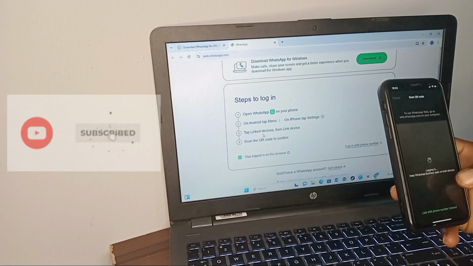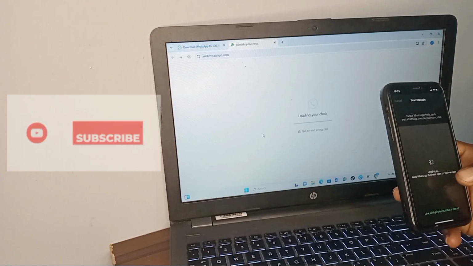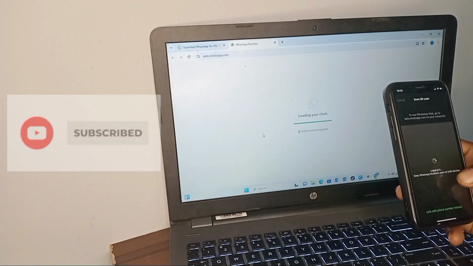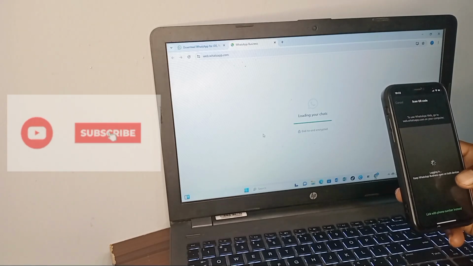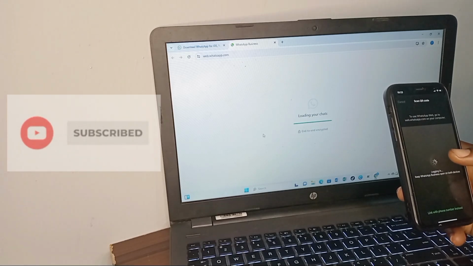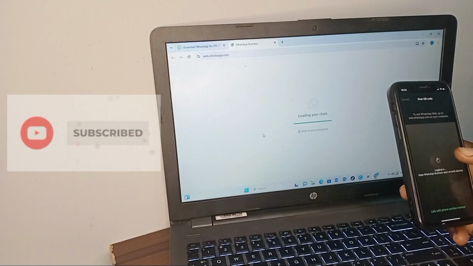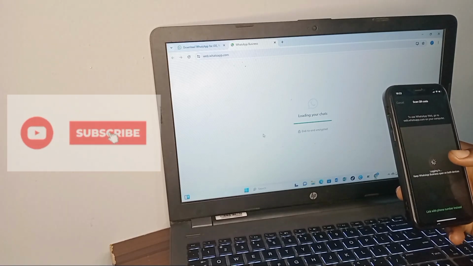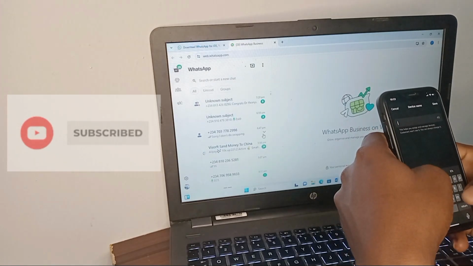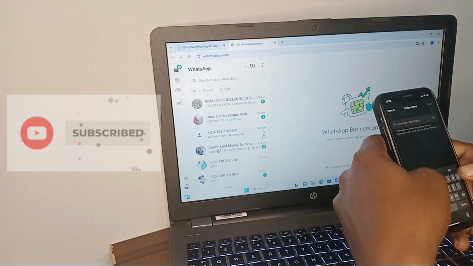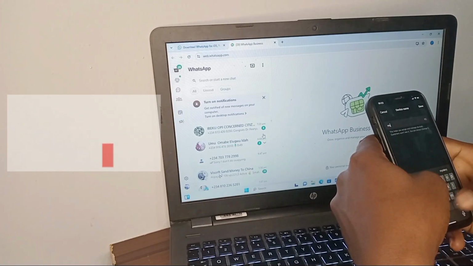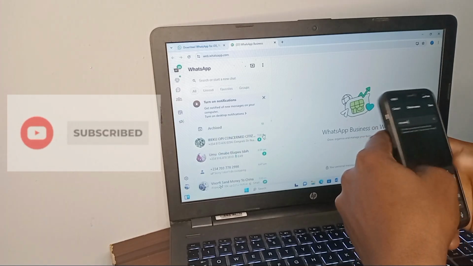So your WhatsApp will be logged into your laptop PC. So you have to wait a few minutes to log you into your WhatsApp. As you can see, it has logged me in, and here I have the option to write the name that I want to show on this. I can write my name and I click save.